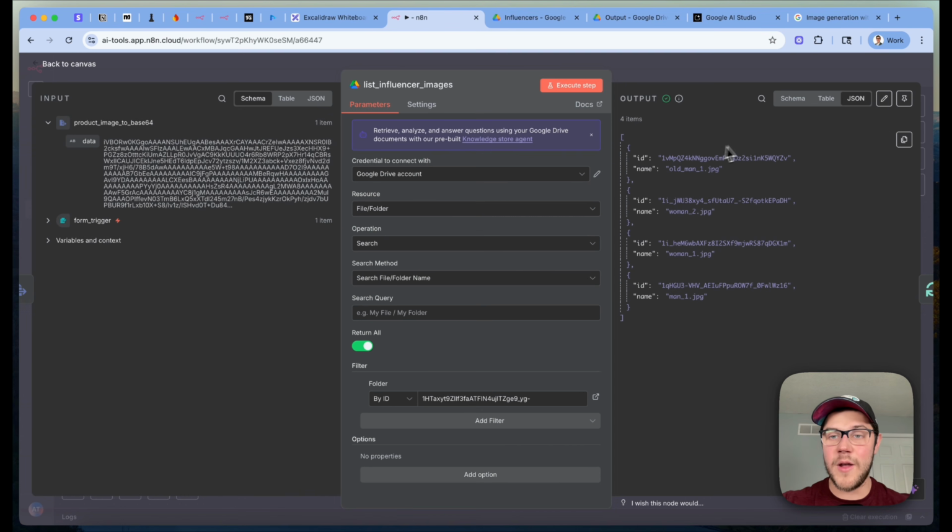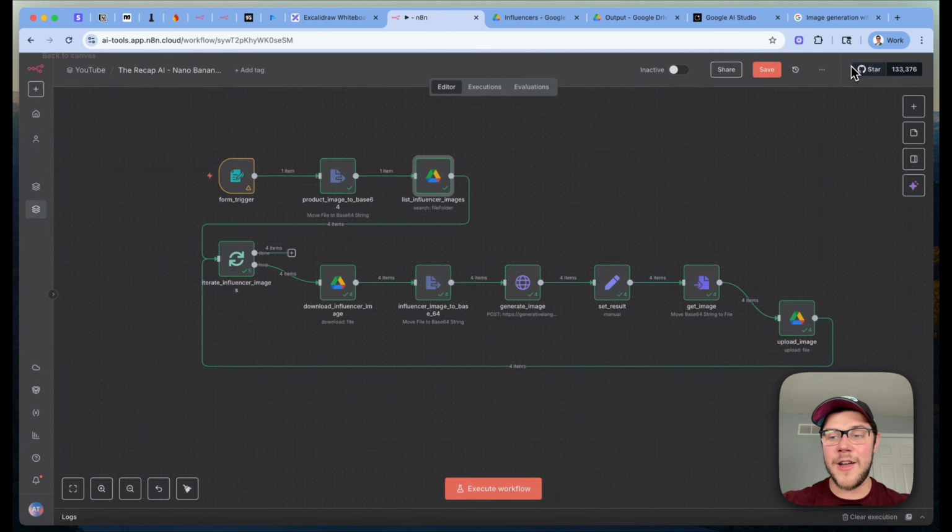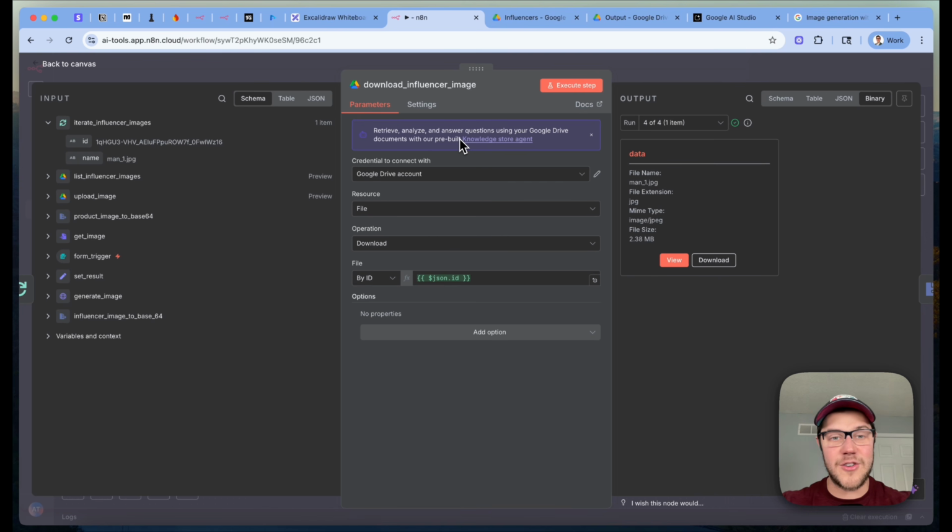Because if we look at this, we only have the ID available right now, and we need to get those raw bytes of the image for later processing. So we'll use this node directly connected to Google Drive, where we specify our file resource. We're going to do the download operation, and then we're going to specify the ID of the file we want to download. And so if we just do json.id here in this JavaScript expression, we're going to be able to grab out that dynamic ID for each influencer image we're working to iterate over.